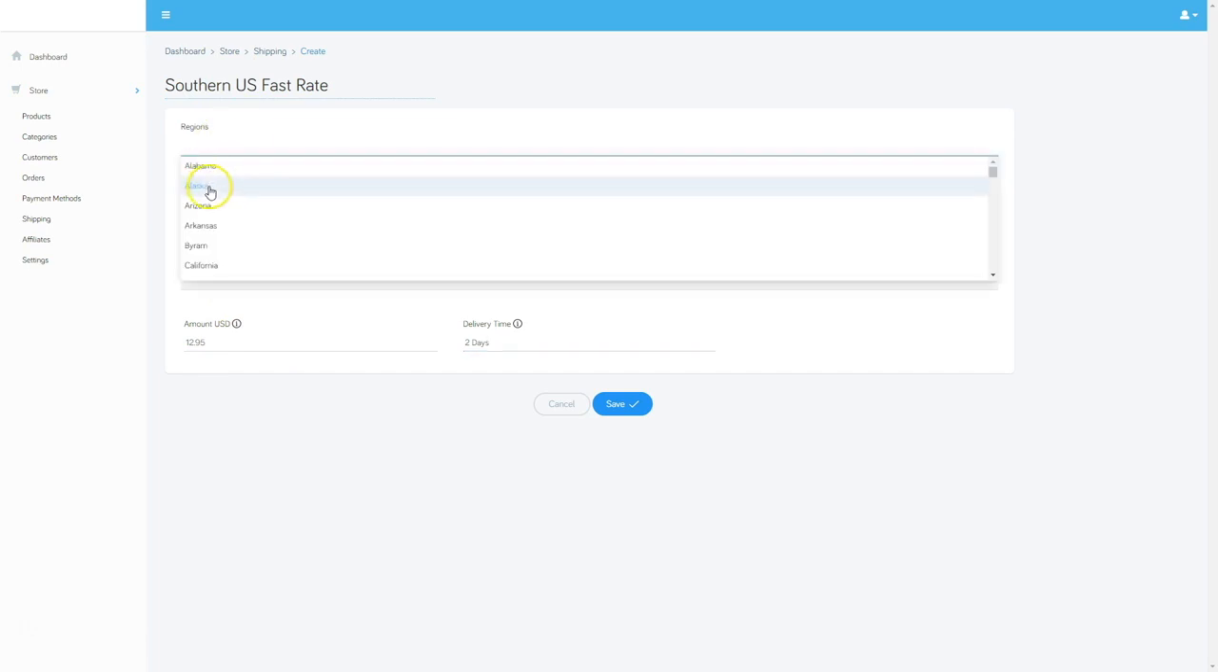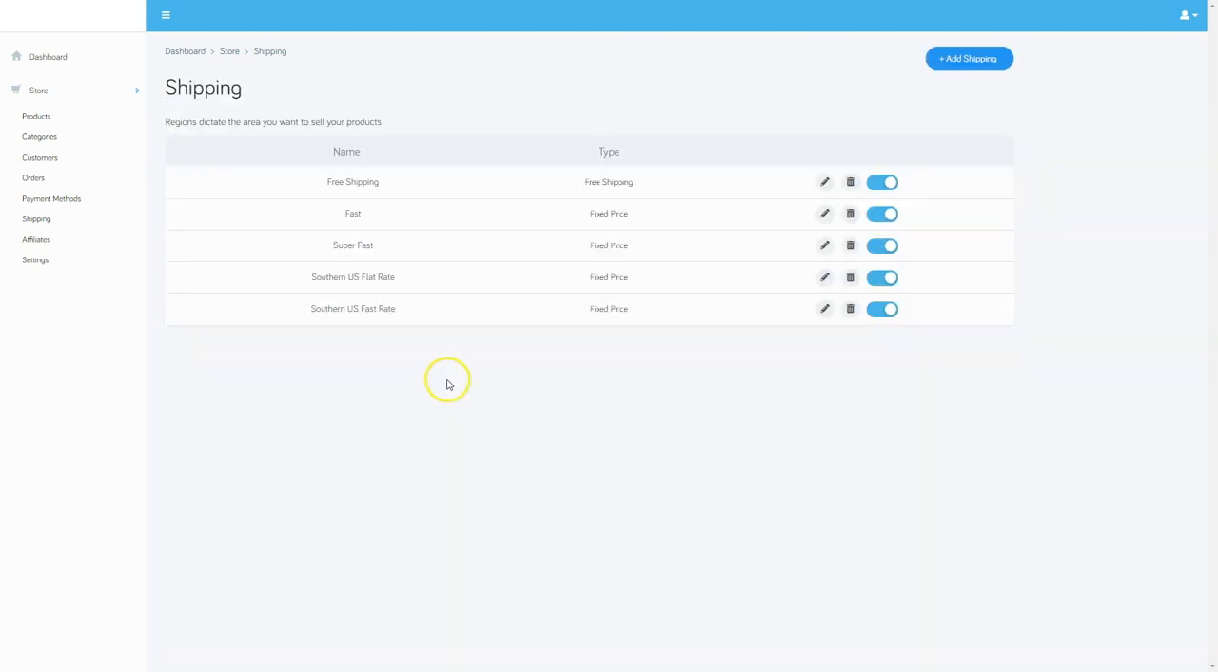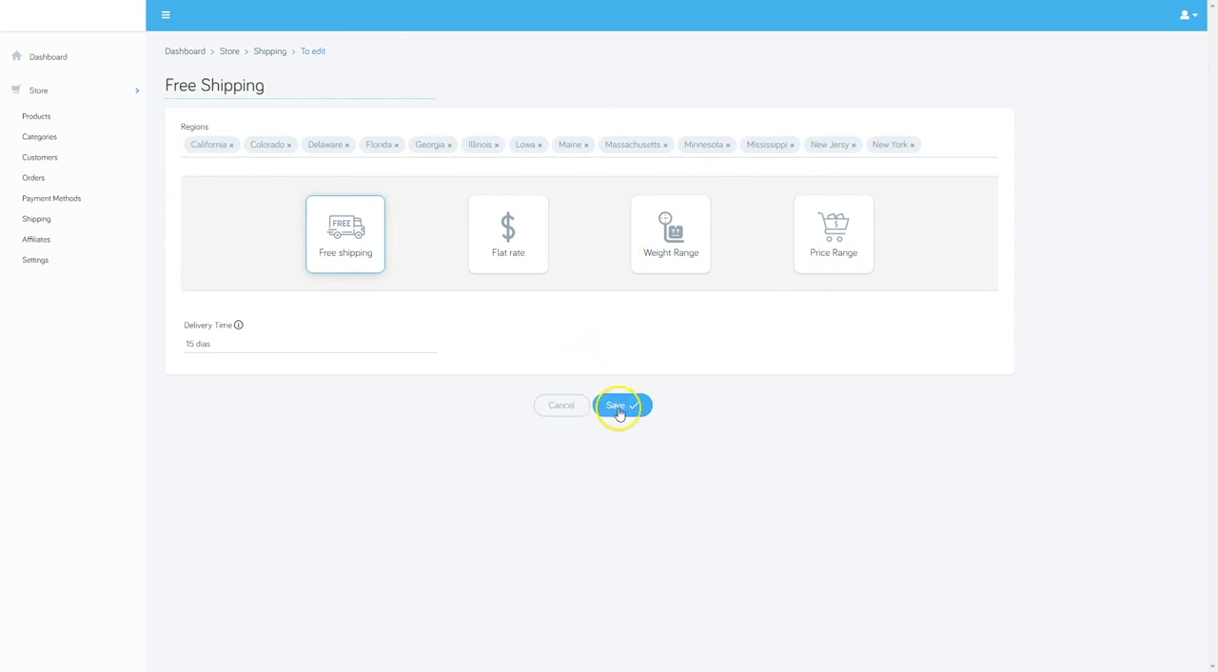And I need to choose the region, so I would choose Alabama again. And I would obviously choose my other southern states as well that I could ship that to, and then click save. And now I've got a Southern US flat rate and a Southern US fast rate. If you need to edit any of your shipping settings, you can go to this pencil icon, and it will take you into that area to be able to edit. When you're done, click save.